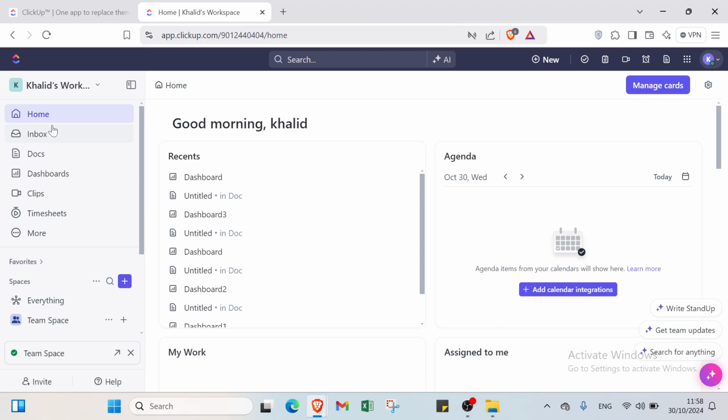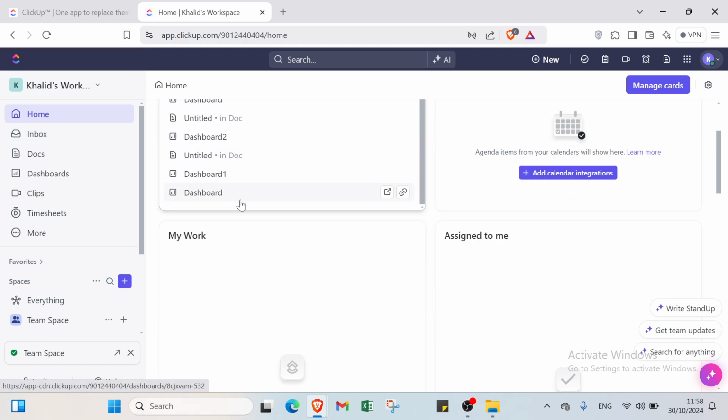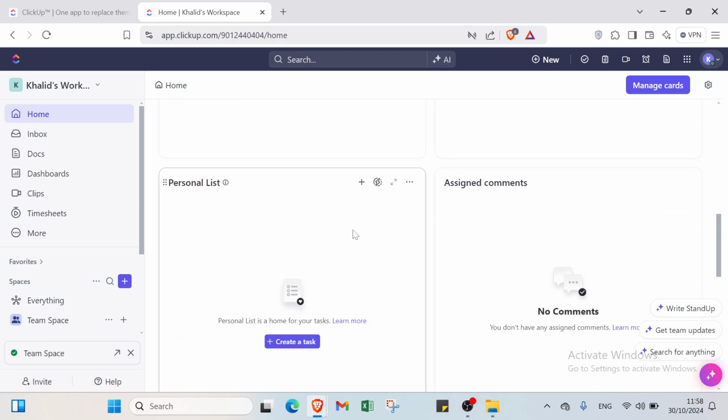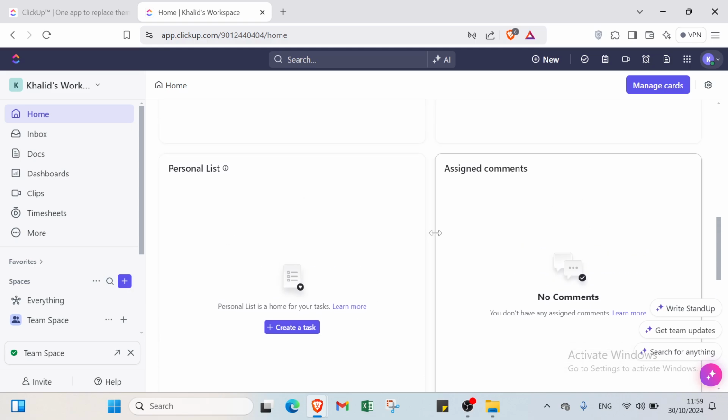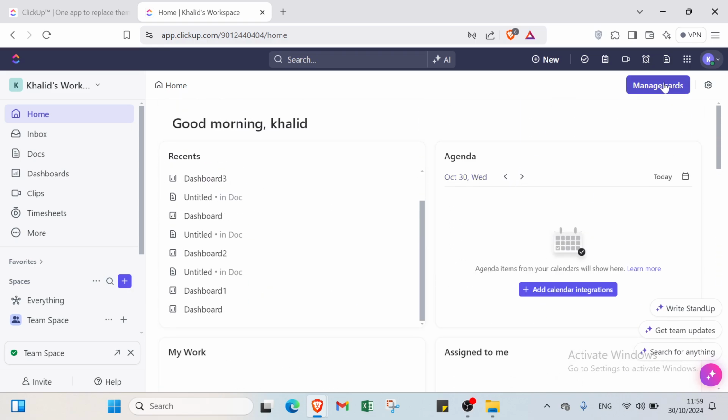So here we have various things that you have to know about this platform. For example, we have home, inbox. In the home page, we have options like my work, assigned, and also personalized, assigned comment, and other things. If you want to create, you click over here. If you want to manage cards, you just have to click over here.